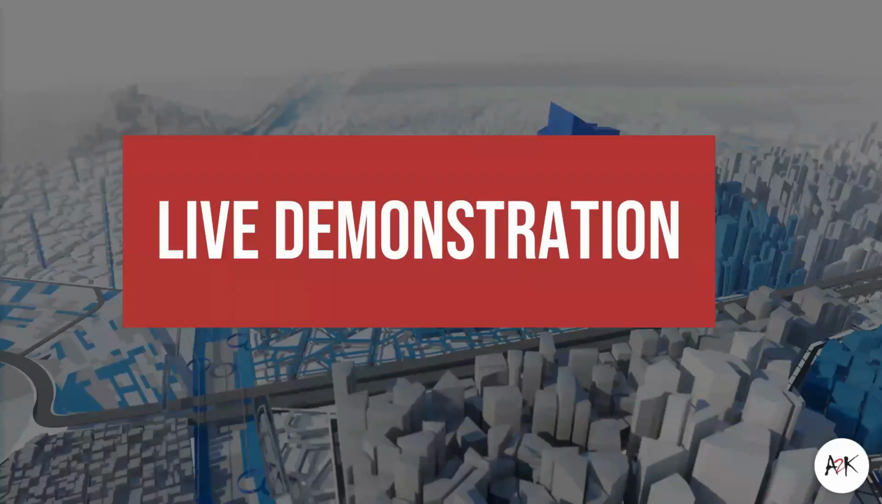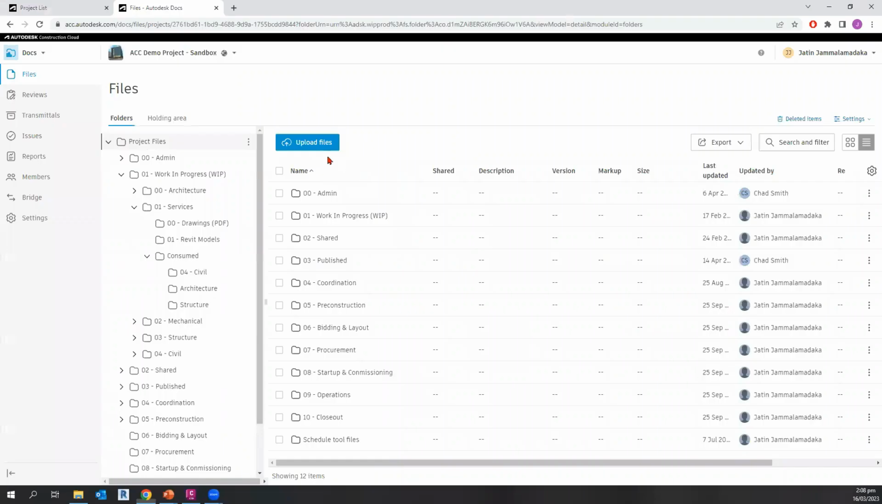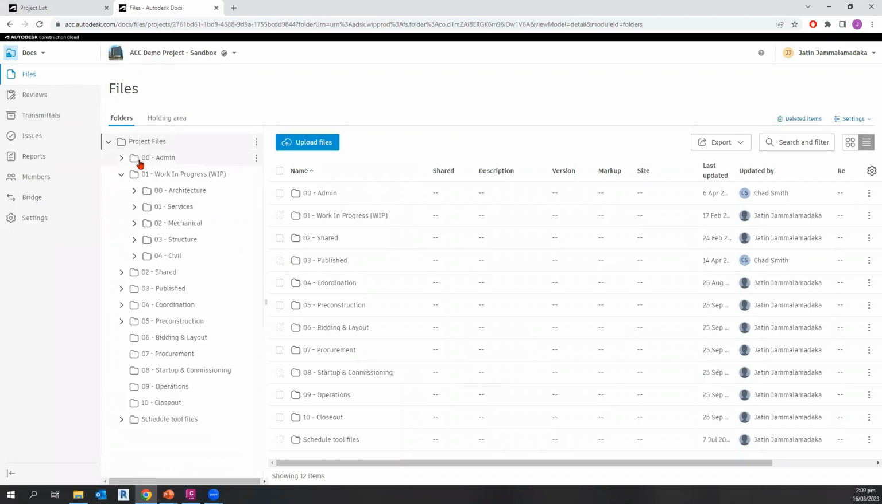Okay, so I'm going to jump into my Autodesk Construction Cloud environment. And I know this because at the top here, it says Autodesk Construction Cloud. Okay, and this is my project here. So I have a live demo project called ACC Demo Project Sandbox, which I like to use. And you can see here the different folders and subfolders that are currently in the module of docs.